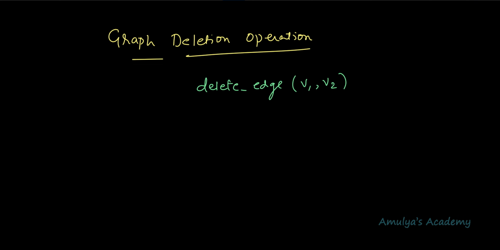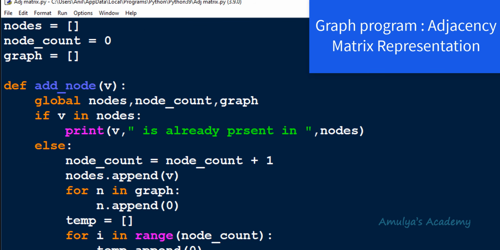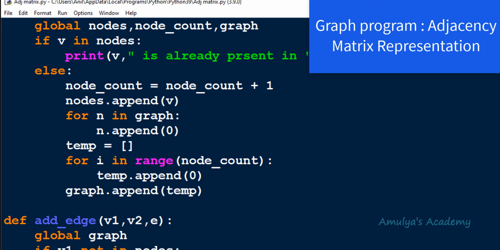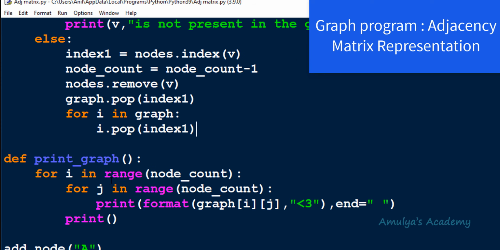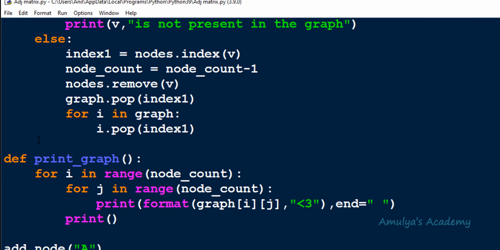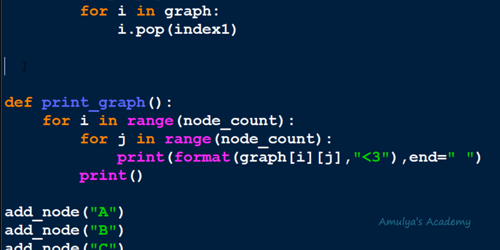So to write this function, open up the Python file, and here you can see add node function, add edge function, delete node function. Next, let's write the delete edge function. Define delete edge. I'll take the function name as delete edge. And here you need to take v1 and v2, the two vertices.